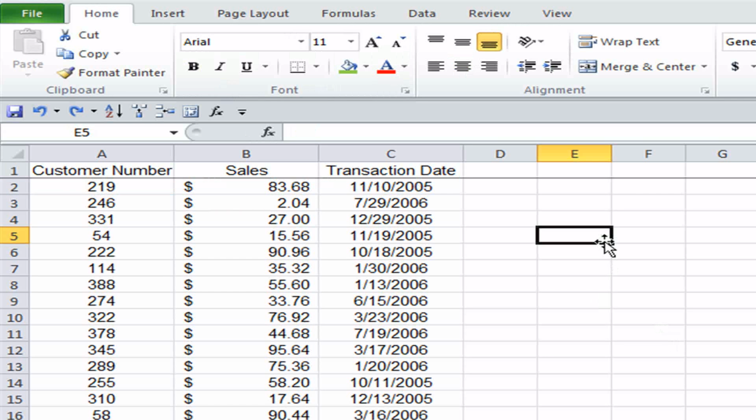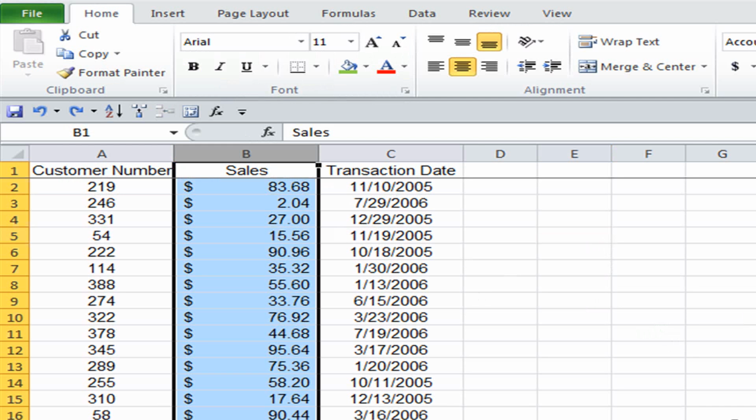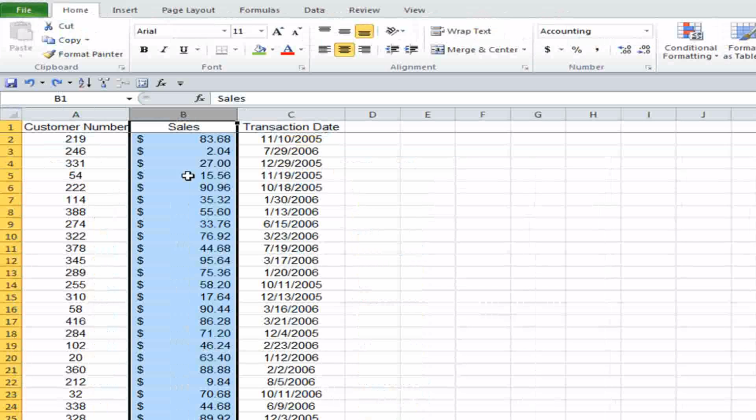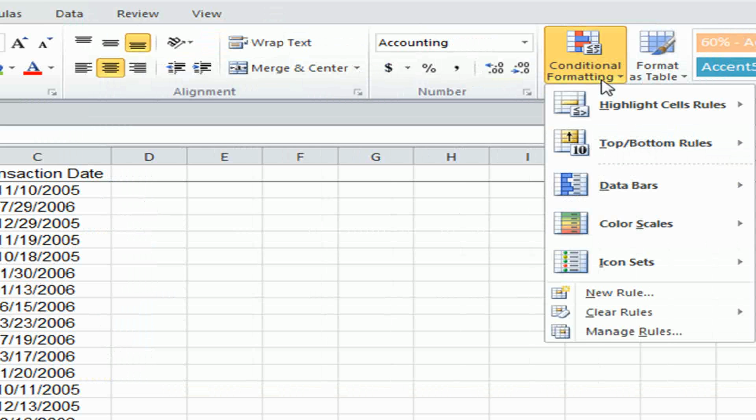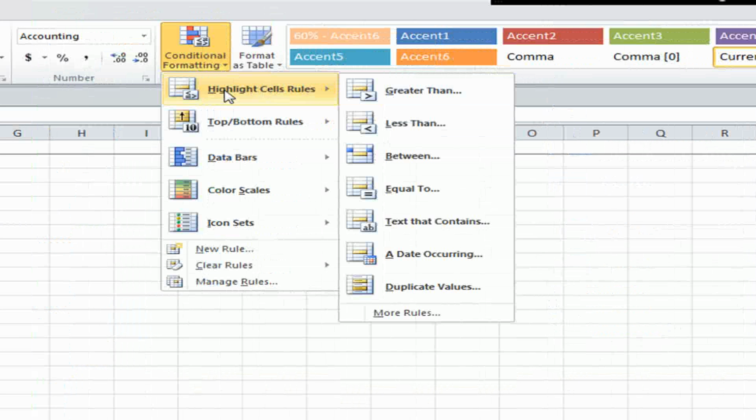Let's say that we want to look for anybody who has a sale of more than $50. I'm just going to highlight this column, column B. All I did was click on the B at the top, and the whole thing highlighted. Then I go to the Home tab and click on Conditional Formatting. By the way, this might look a little different if you have an older version of Excel, but it should look very similar and work pretty much exactly the same way. Click on Highlight Cells Rules, and we want the one that says Greater Than, because we want to find anything that has an order of more than $50.